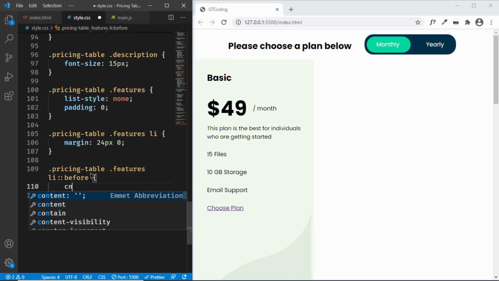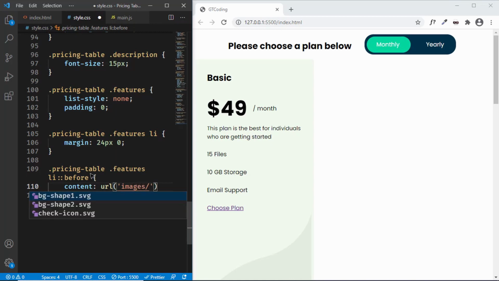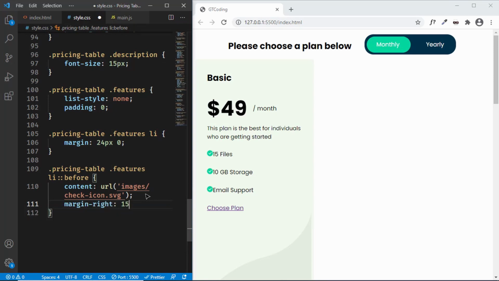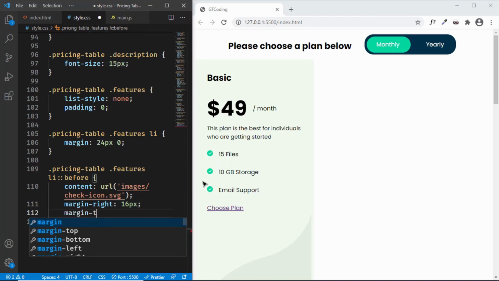and we'll set the content as a URL. So just type URL, and we'll just pass the URL of the image. So we have the check icon over here. Now we can see we have this check icon in front of all the list items. Let's also add some margin right. We'll add a margin right of 16 pixels. We want it to be centered correctly, so we'll just type margin top of 5 pixels.